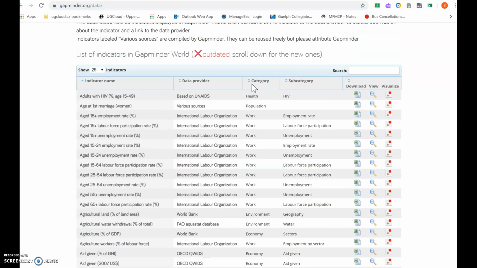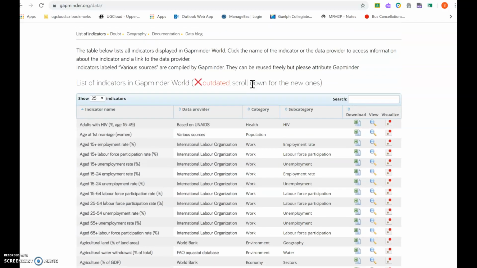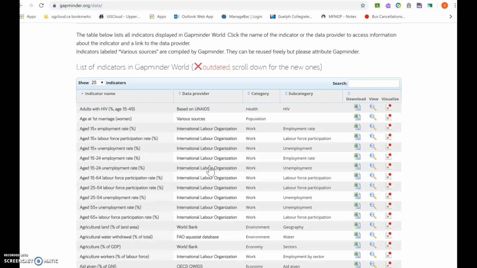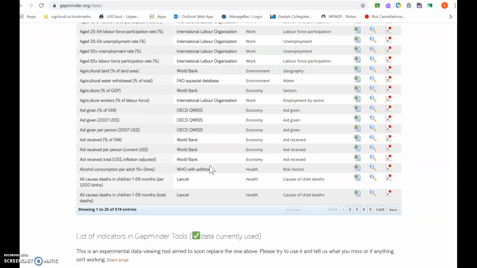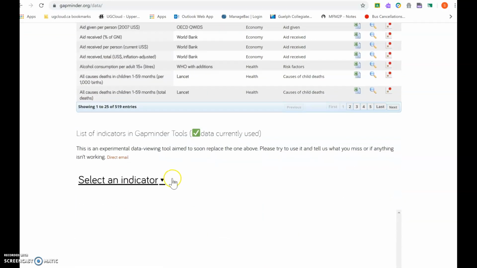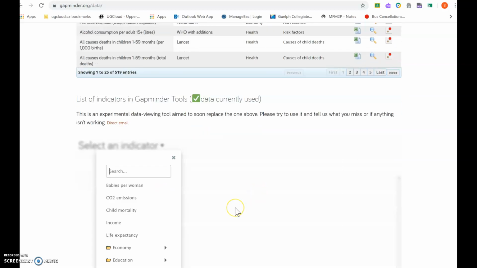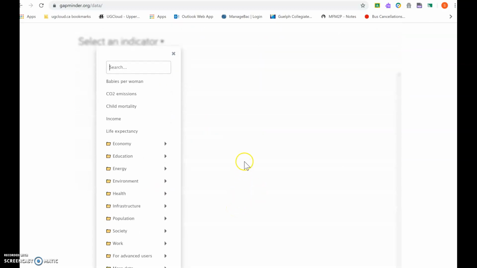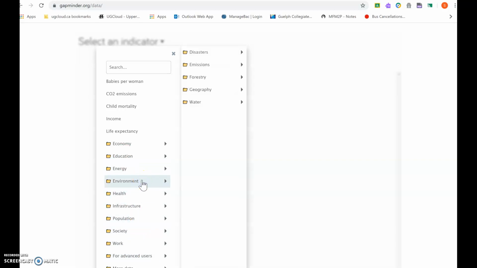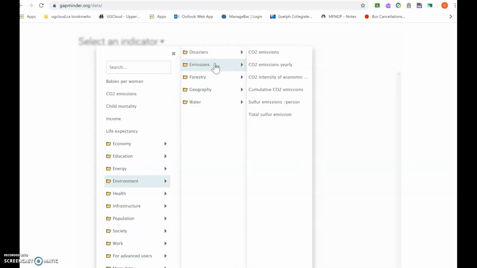So this data set, you'll notice when you first go into the data section, there's lots of things available to you from various countries and various organizations. You can kind of scroll through and look at things. You go down here, you can select an indicator and it gives you kind of a list of things maybe you're interested in based on categories. You can click on different categories, for example, environment, emissions.